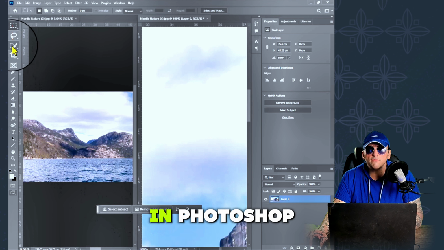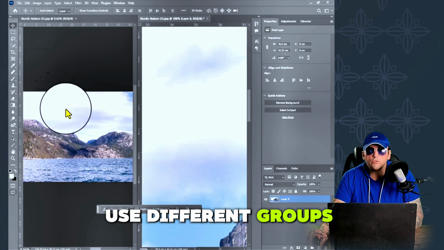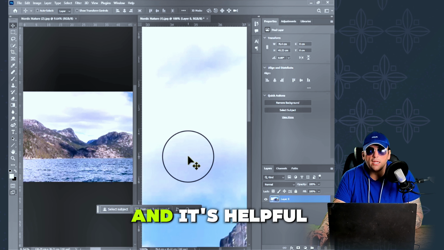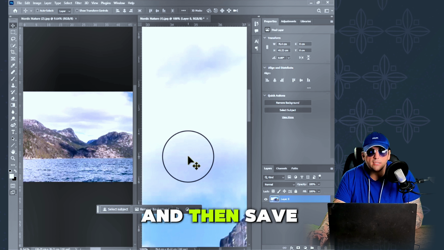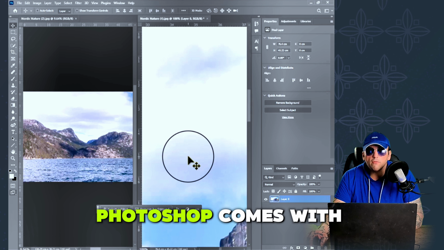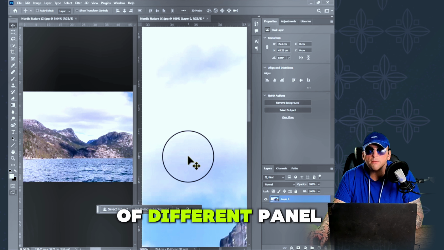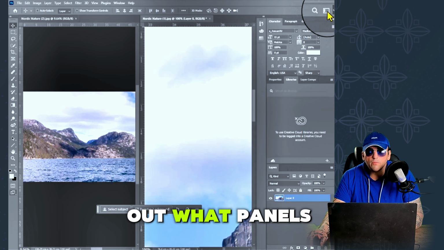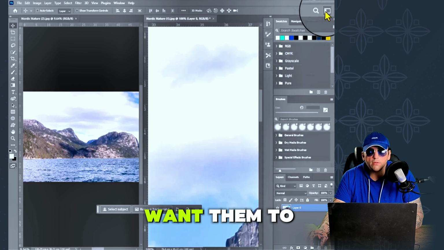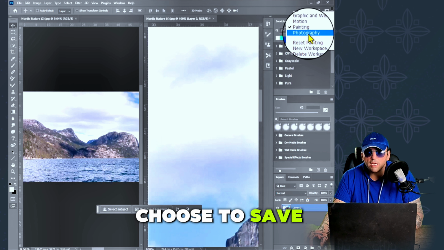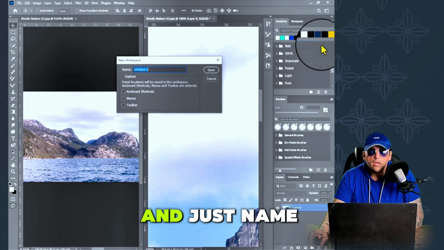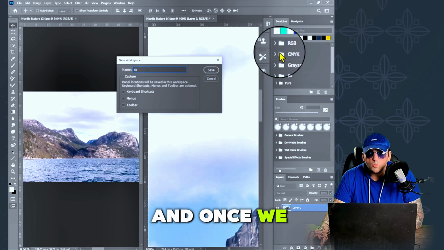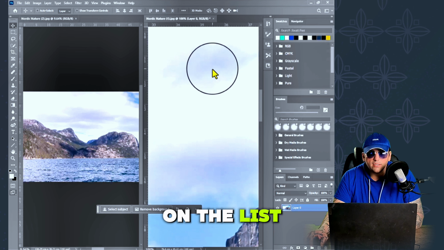Now, as you become more experienced in Photoshop, you're going to find that you use different groups of panels for performing different tasks. And it's helpful to customize the panel locations and then save them for that task. If you want to explore some different options, Photoshop comes with several workspaces of presets of different panel locations. So you can check out graphic and web, for example, or maybe the painting workspace. Once you figure out what panels you'll use most often and where you want them to appear, you can then choose to save that as a new workspace. I'll go ahead and just name this SV, and once we save this, it will appear on the list.